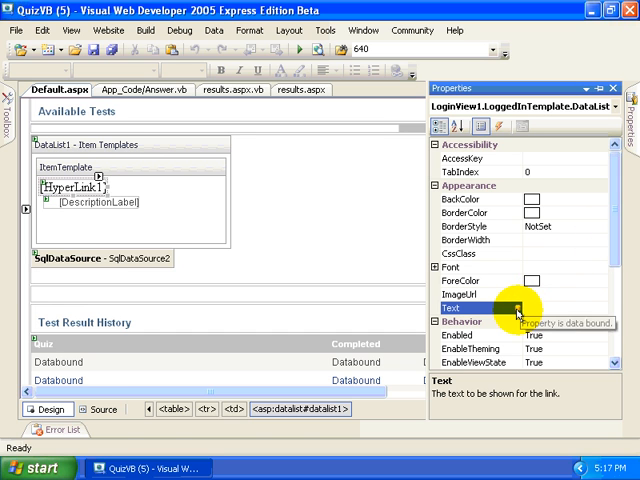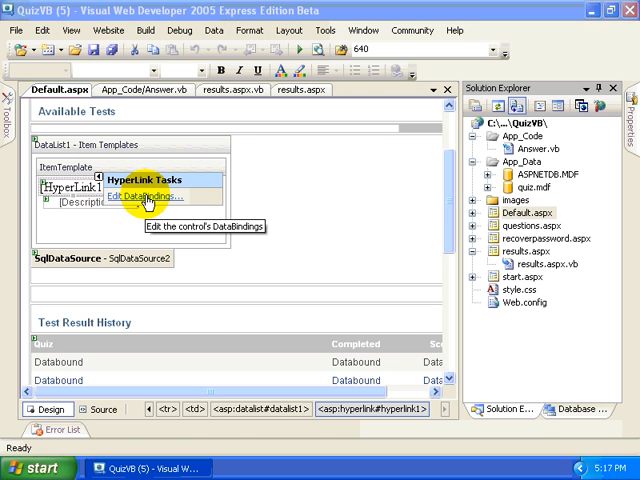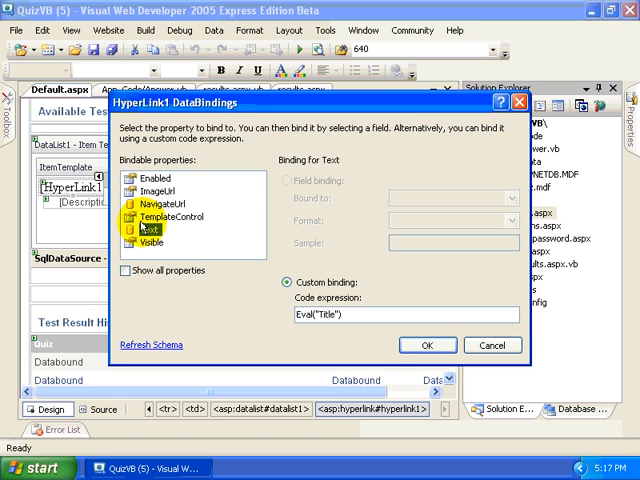And what I've done is dragged over a hyperlink, which, let's go ahead and hit F4 and look at the properties for this. You can see has a data bound property of text and navigate URL. So let's take a look at the bound properties for this. Edit data bindings. Notice that the text property has a custom binding expression, eval title. So we'll basically take the current data item according to our SQL data source, and bind that to the title property of our data source to the text property of our hyperlink.